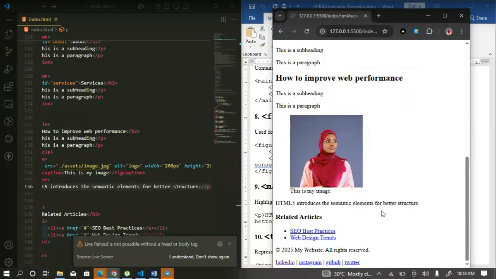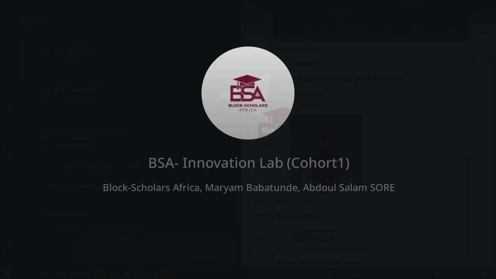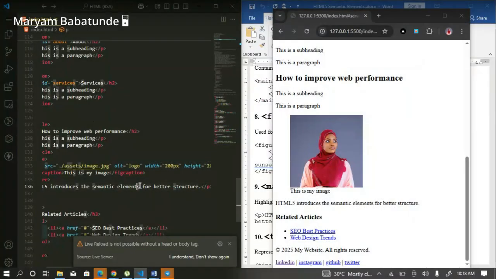Now, if we want to still have that same effect, the way we have this semantic element with a yellow background, we'll go to CSS. And before we go to CSS, we must give this one another tag. Maybe we'll just use a span instead. We'll use a span instead. Let me cut this.